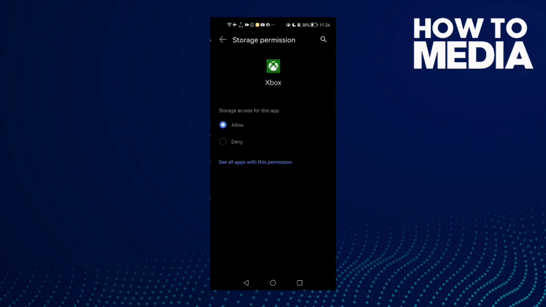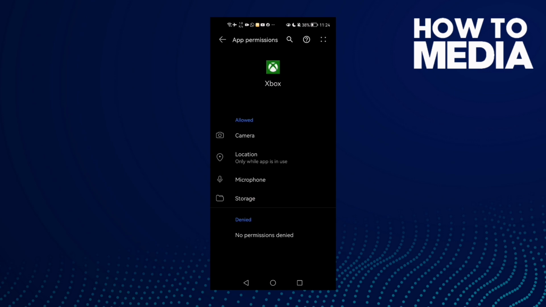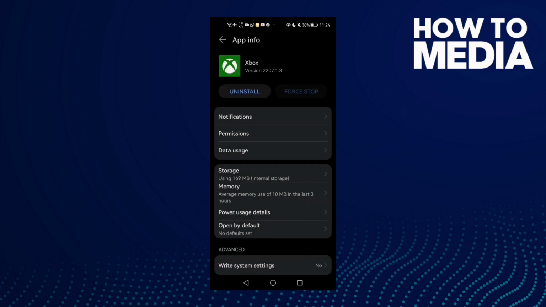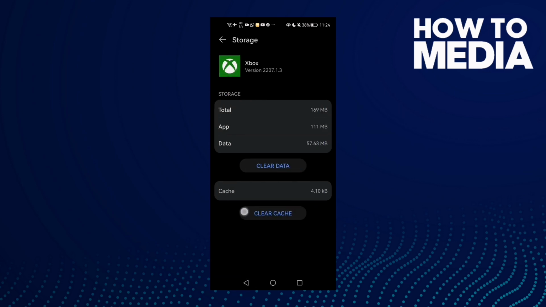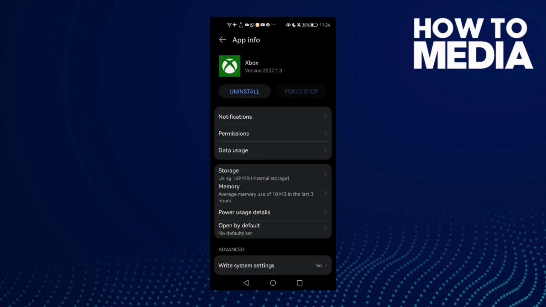Maybe you will find storage like that, just click on it and click allow, and that's it. Allow all of those, and then go to storage and click clear cache. And that's it. Now just go back and try again, and your problem must be fixed.